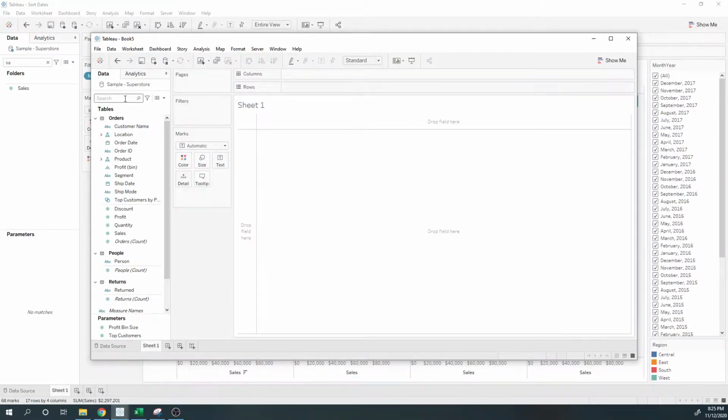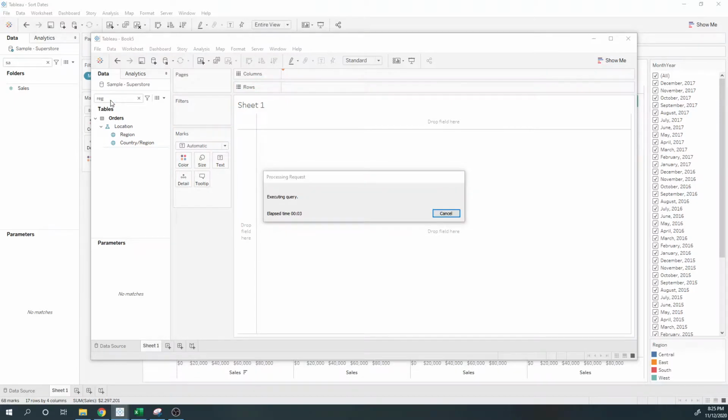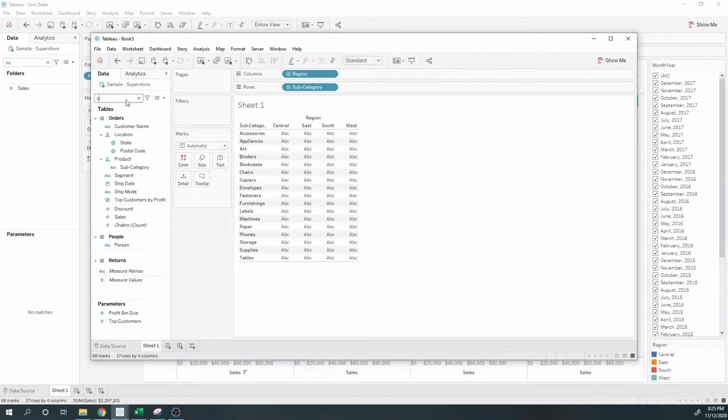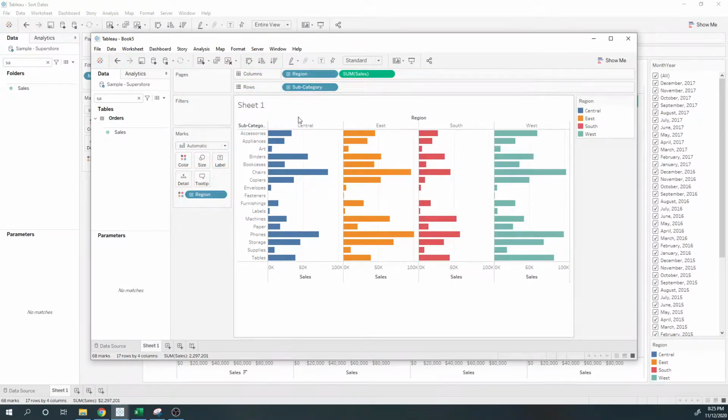To build this view, I'm going to need region, subcategory, and sales. I'll put region on color for effect.